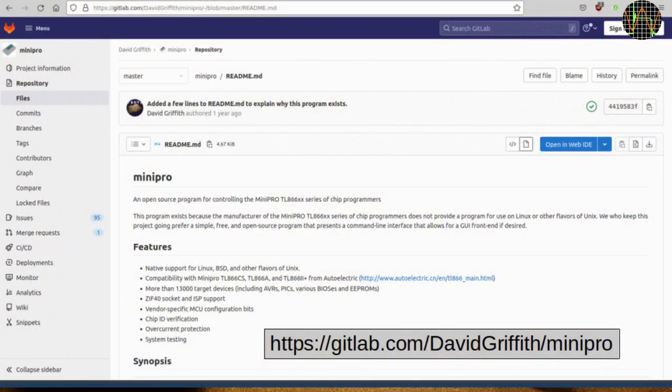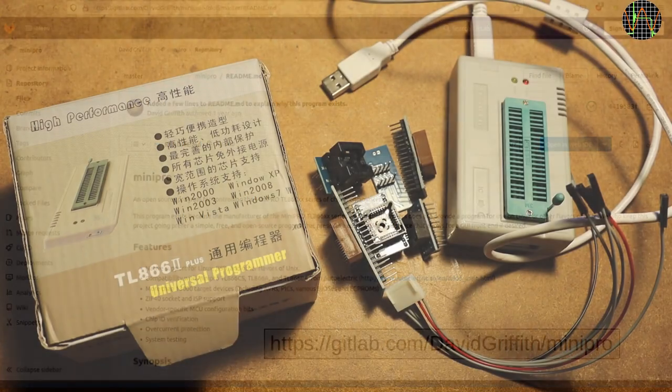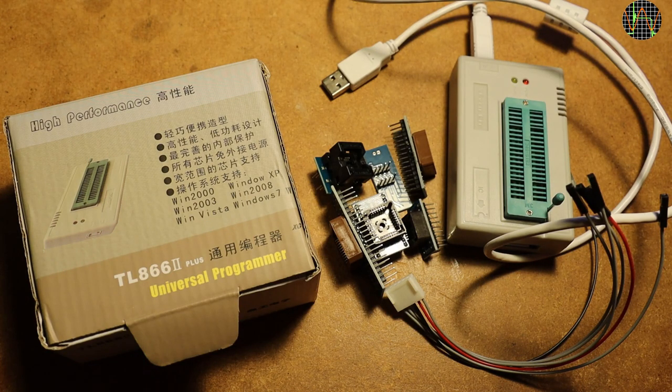Luckily, a nice guy called David Griffith has made a program called Minipro for the TL866 type of programmers that runs under Linux and works just fine. I leave a link to his GitHub page in the description. I believe there's also a Windows version of the Minipro, but then you might as well consider using the original Xgecu software. In this video, I will be mostly going over installing and using the Linux Minipro, but not to worry, I also show the installation and use of the Xgecu Windows version, so the choice of what to use is really yours.